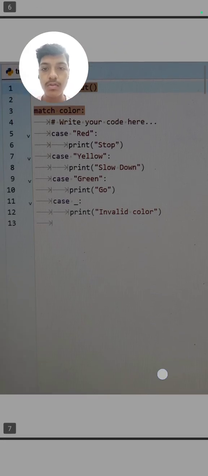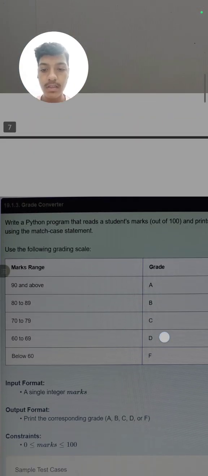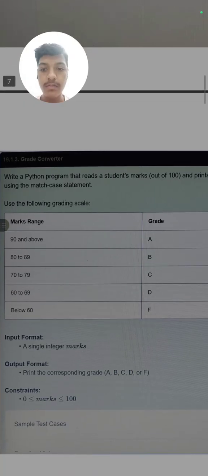So the next question is grade converter. Yes, this is also a match case. You can solve it by if else condition also. It's all up to you. I will suggest you to follow both match case and if else condition.